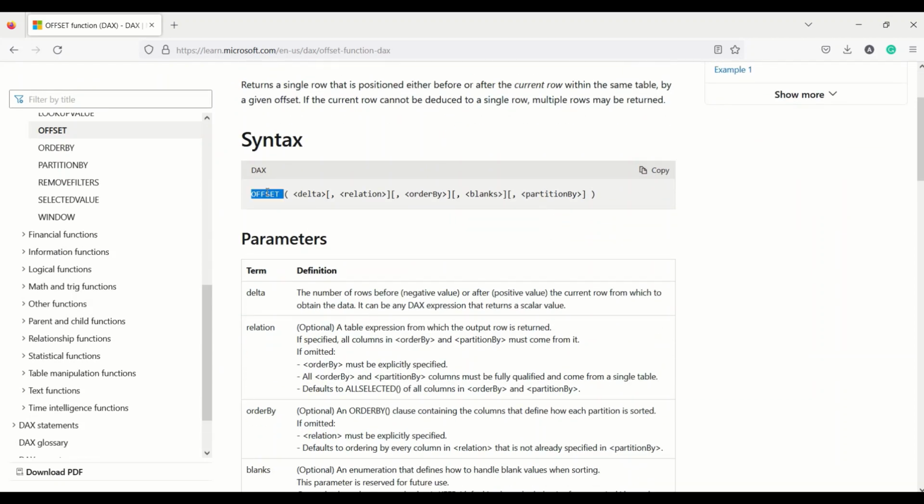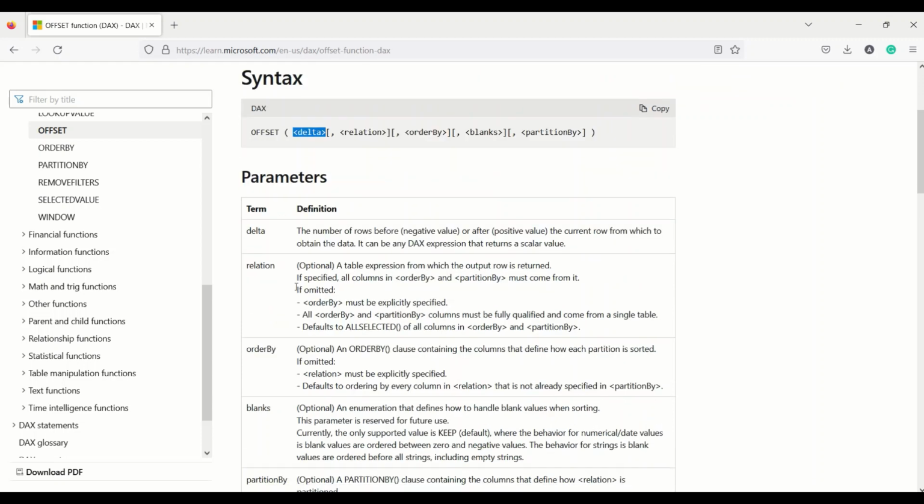The OFFSET function takes first of all the delta, which could be plus or minus a number of rows, before for a negative value or after for a positive value, the current row from which to obtain the data. It can be any DAX expression that returns a scalar value, which means you can use a measure or any expression that can return a number. Now relation is optional. Actually all the arguments are optional, but at least you need to have two of them. Then a table expression from which the output row is returned.